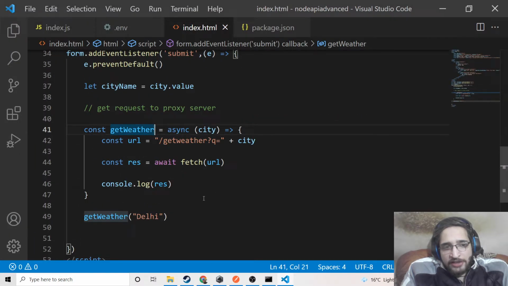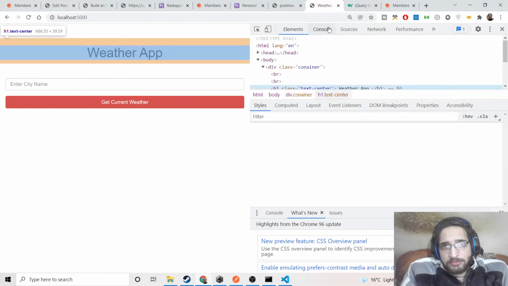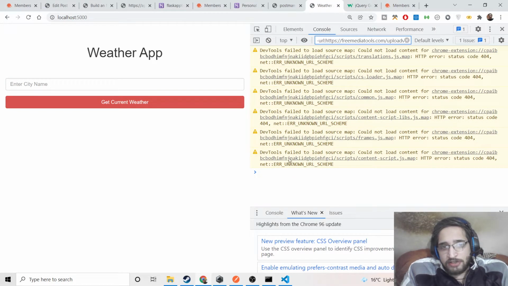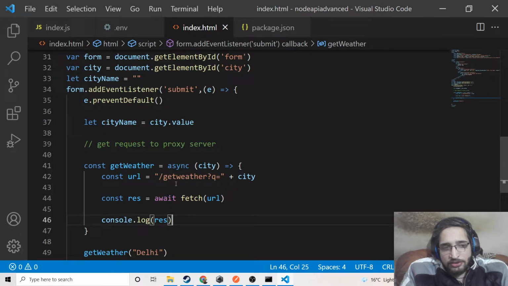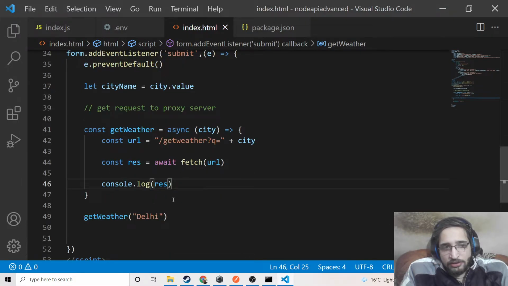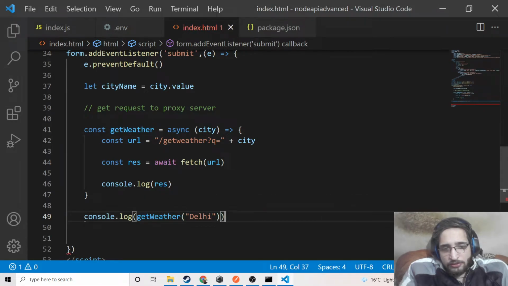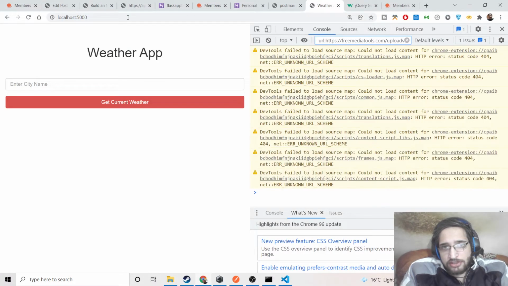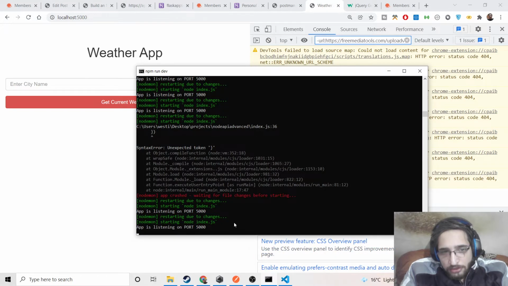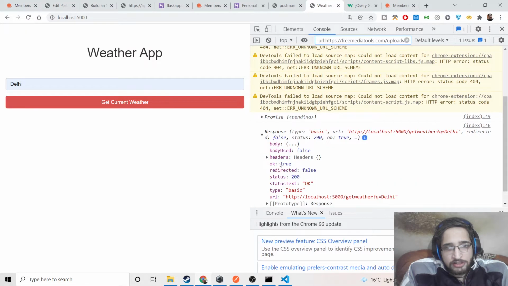So now inside the client side, if you refresh the application and try to enter a city name, we are passing the city name as Delhi when we load the page for the very first time. You can see we are calling this get weather function here. So we can just say console log. If you refresh it, enter a city name, and click get, you can see the response is coming back to us.